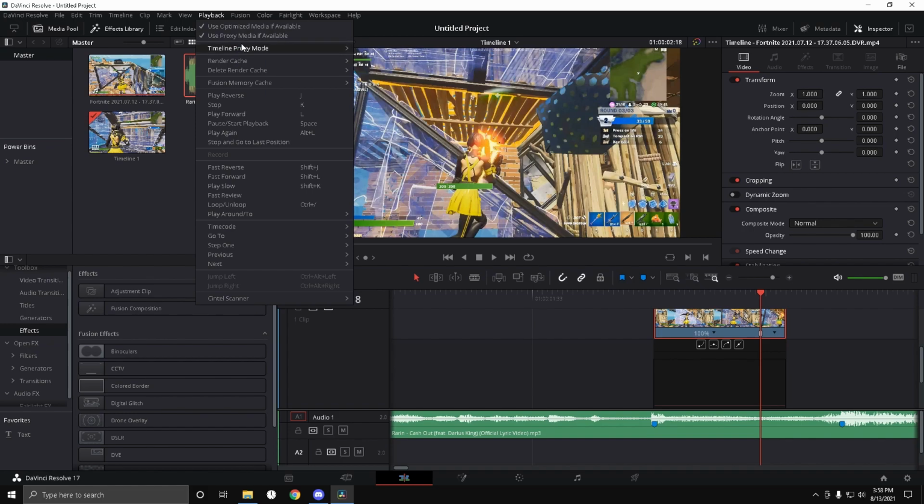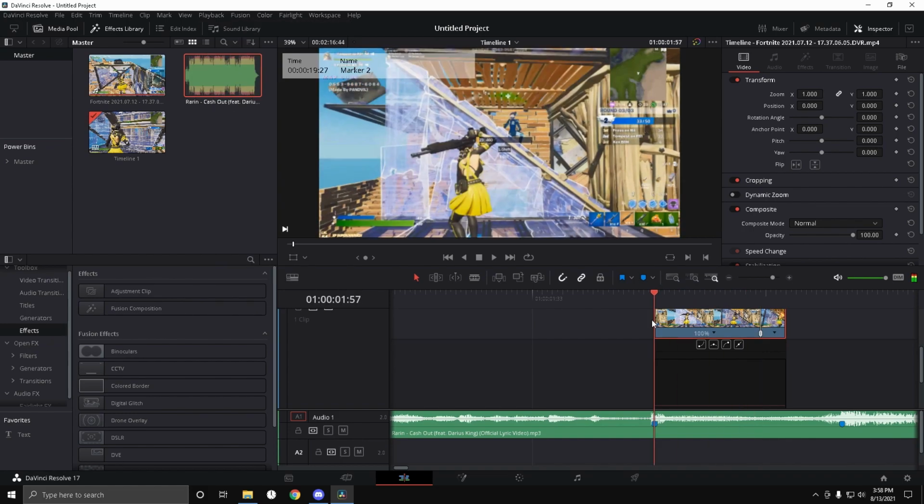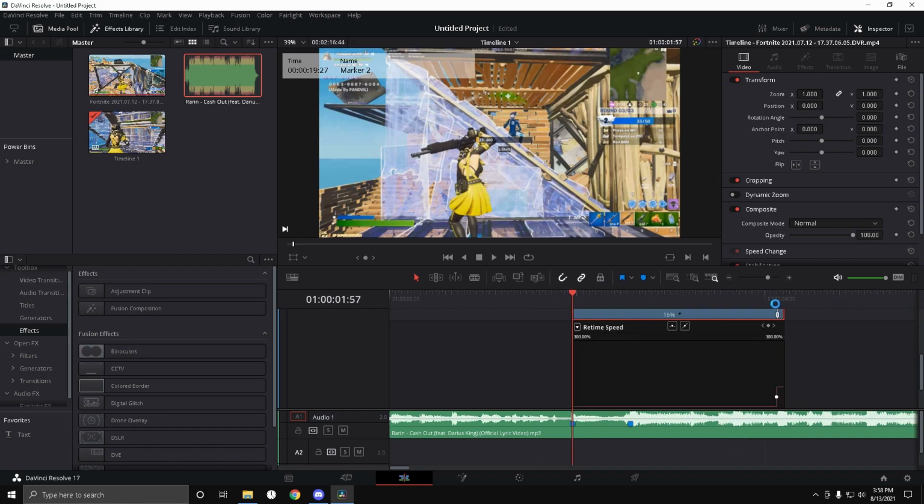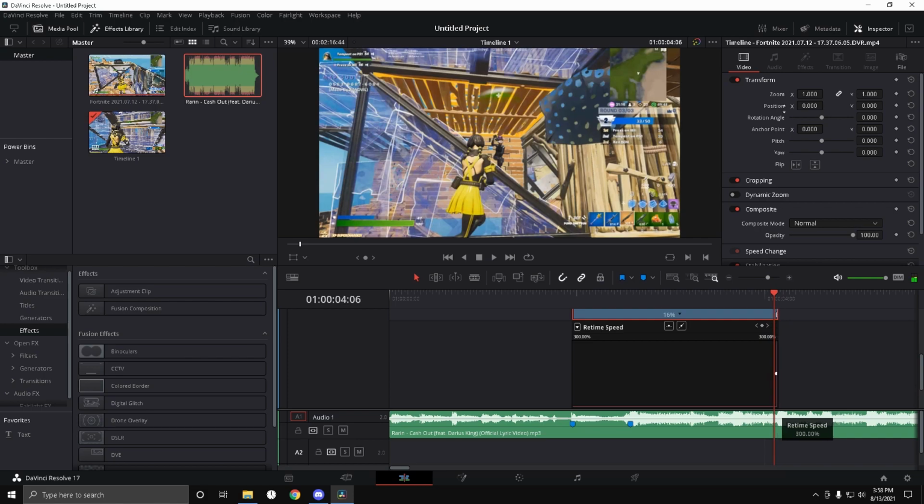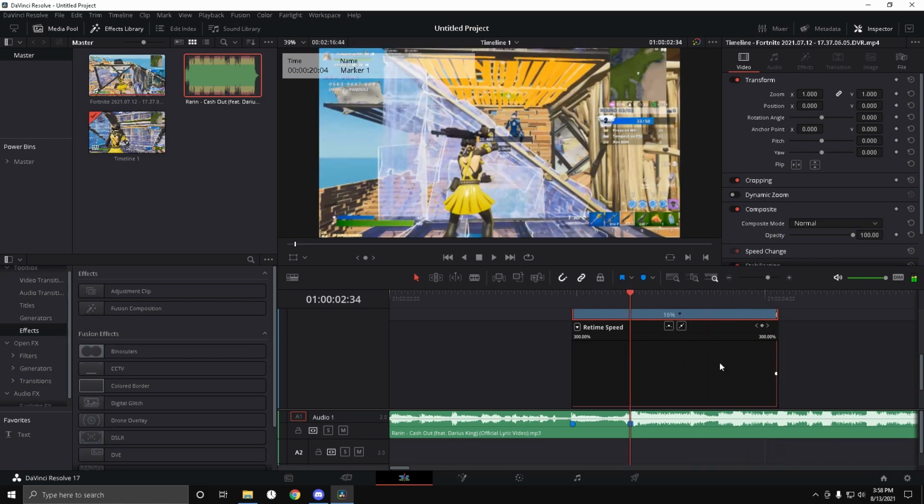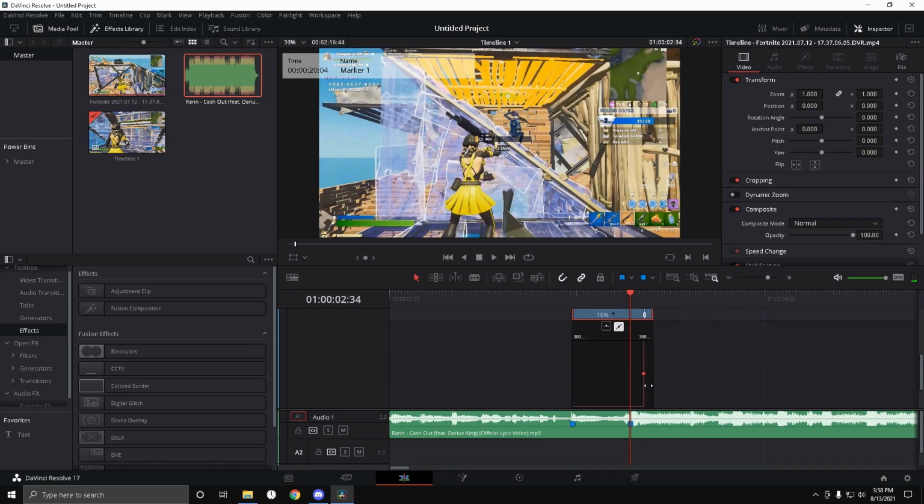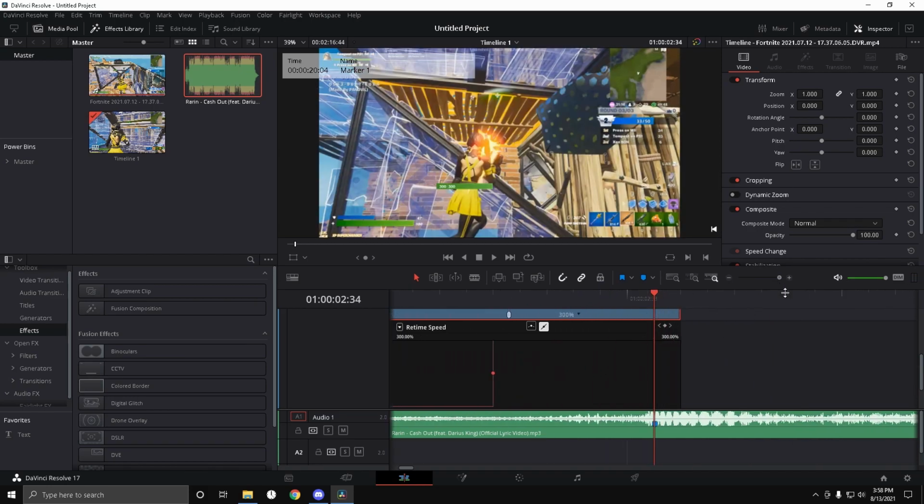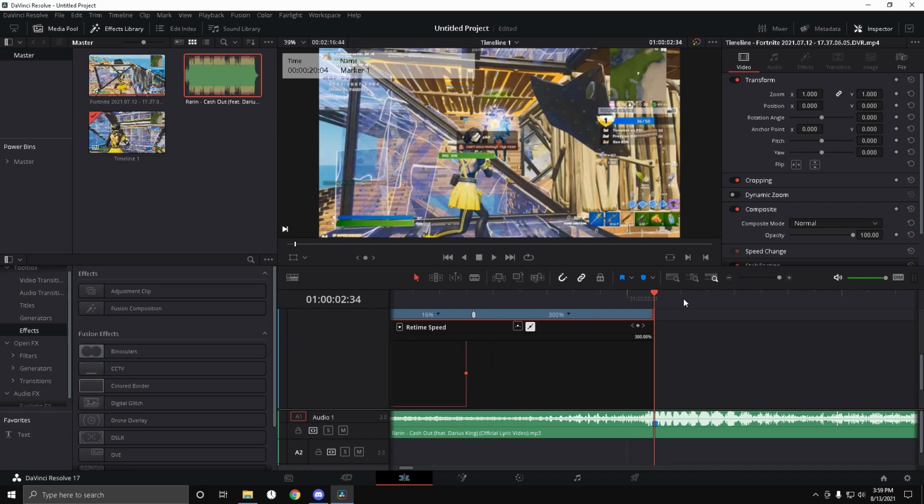And I'm going to go to quarter res so it doesn't crash. And then you're going to want to go over here and go down to the retime speed part, and just drag this down to 15%, around there. And then you're going to go to the part with the 5 frames, and you're just going to drag that up all the way to 300. And now you're going to put your playhead over the beat drop and click this little circle here and just drag it back so it perfectly lines up with the beat drop.